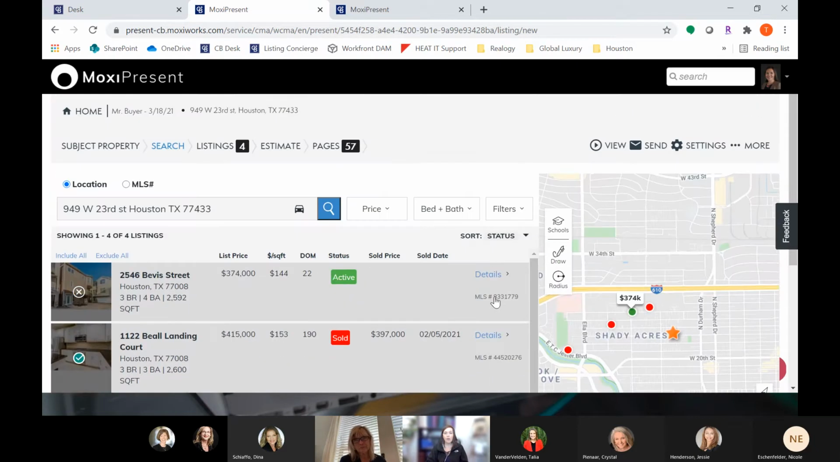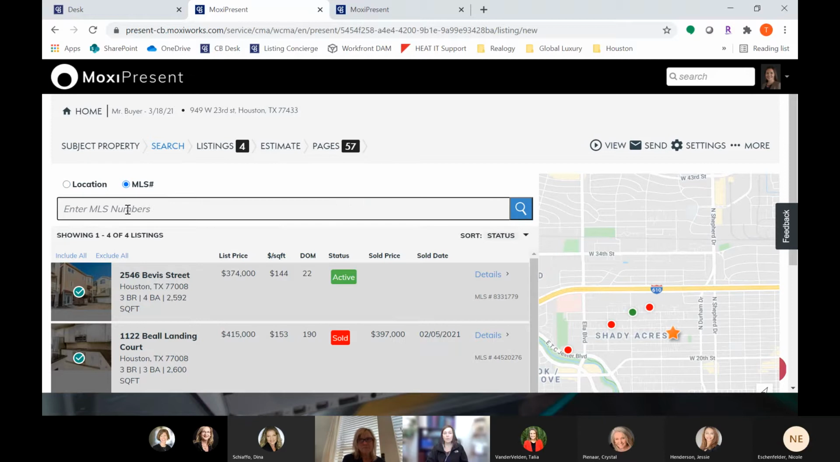Okay. The other thing you can do, let's say, so I relied on the location where it pulled in my subject property, which is the star. But let's say out of these, I am just not finding a property that I know for a fact is right next door. You can toggle over to MLS number and you can just simply type in the MLS number and that will bring it up for you. It'll remove your filters. It will just bring up your MLS number.